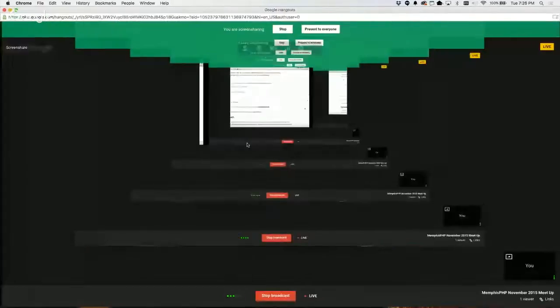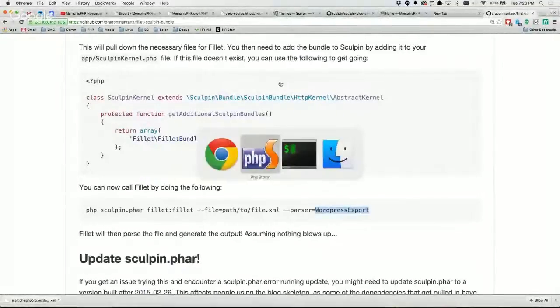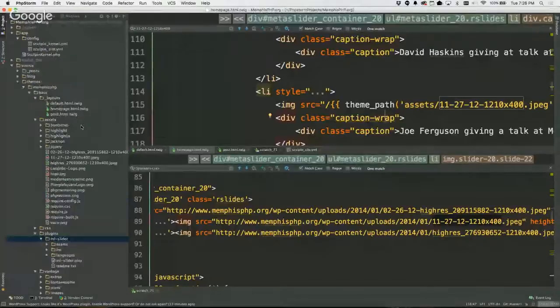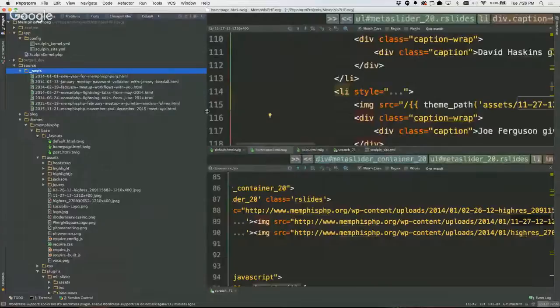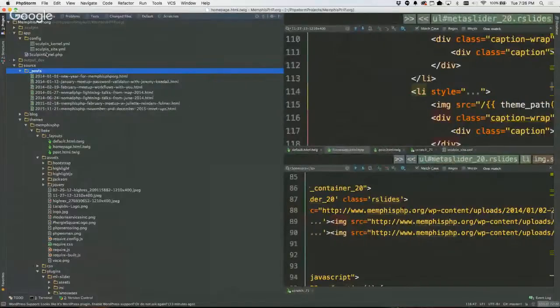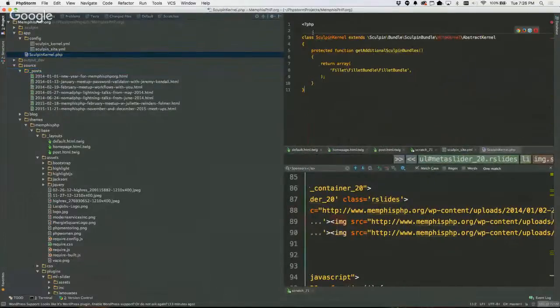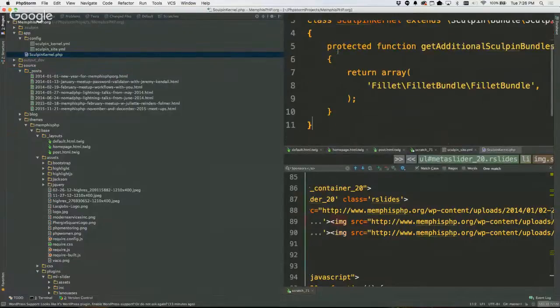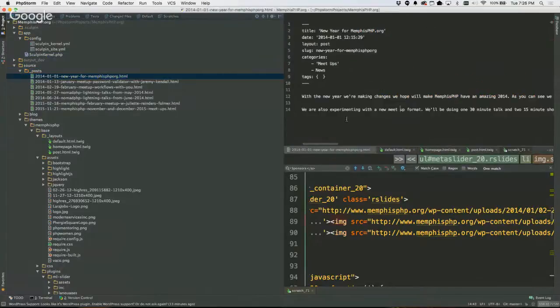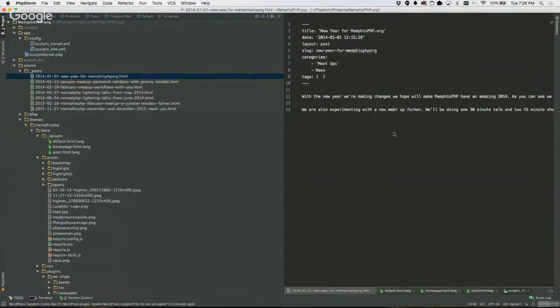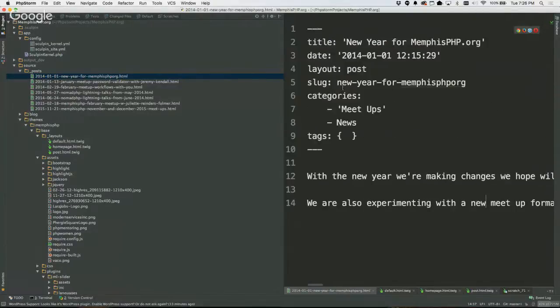When you run that, it actually puts the source file, the source folder for you, because it knows where all of your Sculpin installation is. So you see we created the Sculpin kernel file, which is how we told it to use Fillet. We ran the Fillet command, and it created all of these posts for us in our post folder. Now these are HTML files. They're not Markdown files because it renders the HTML and saves it as the file. If you want to convert them back to Markdown, you can.